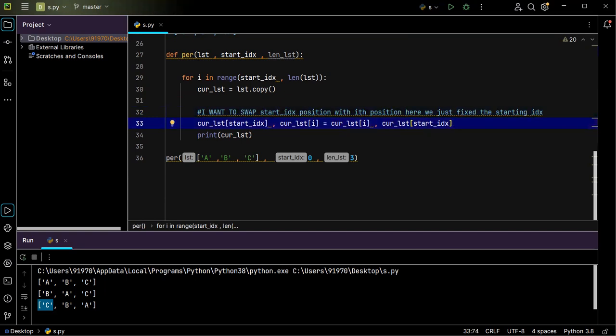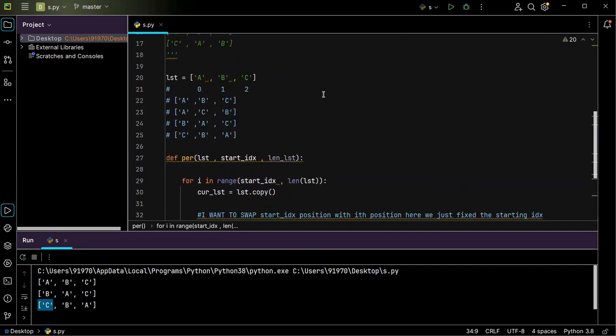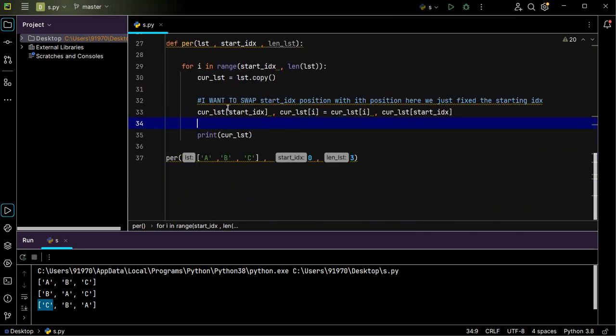Now what do I want to fix, sir? My starting index got fixed. Now I want to fix the next index as well, right? I want to fix the starting index and the next index, and so on till the length of my list. Till the length of my list, I need to fix each and every element, right?